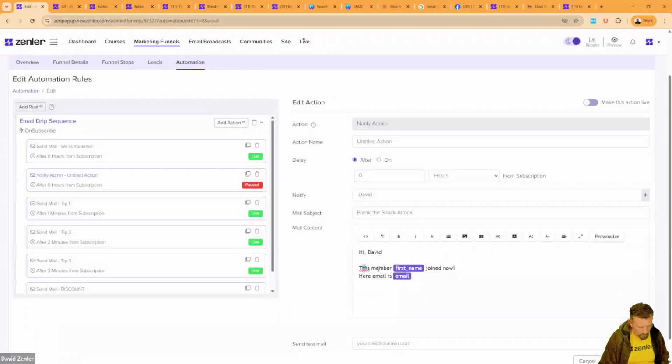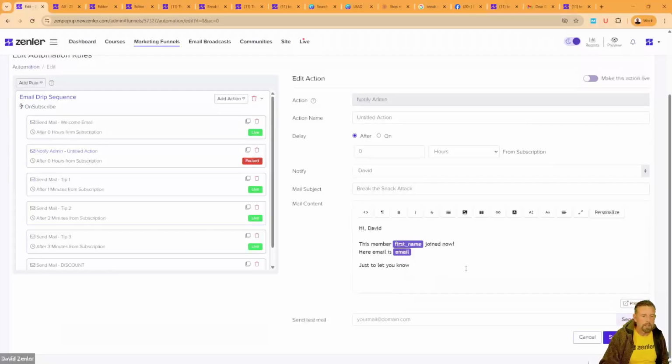And what will happen is that will fly out to me as admin. And if you've got any more admins in your site, you can pick them in here, so you can send it to someone else. If you've got someone else who's helping you, you can send that to them there, just to let you know. This is just automation. Whenever someone signs up for it, you'll get it. So all you need to do then is the mail subject: break the snack attack, lead, got a new one. You could put something like that and click save.